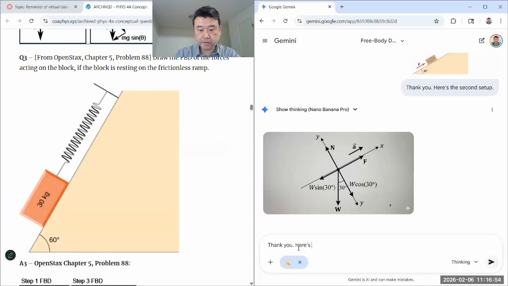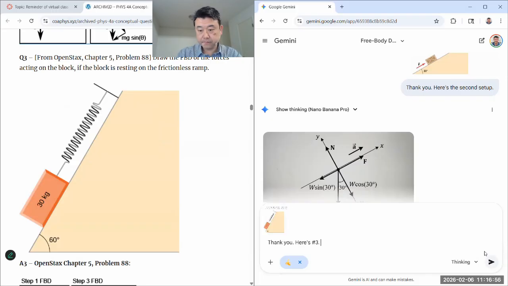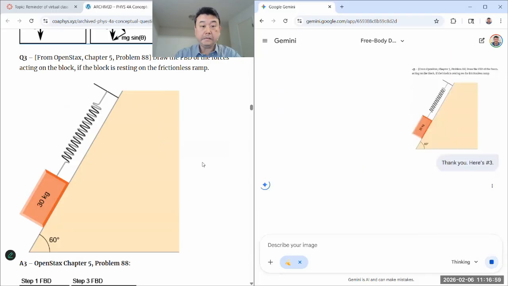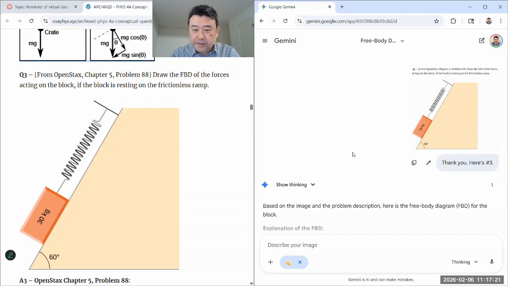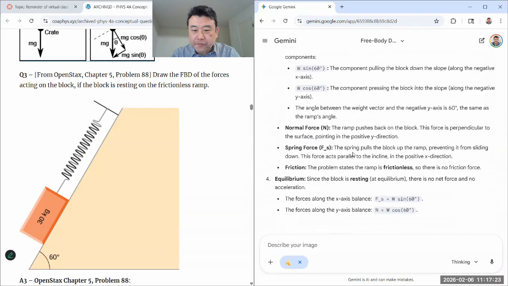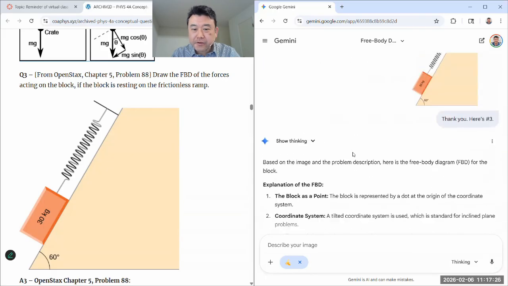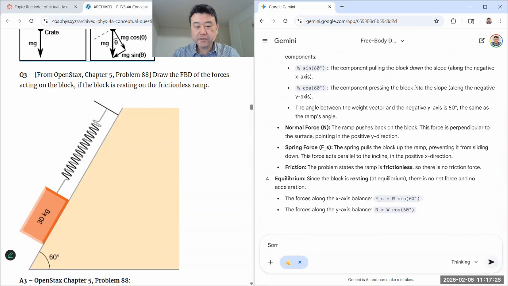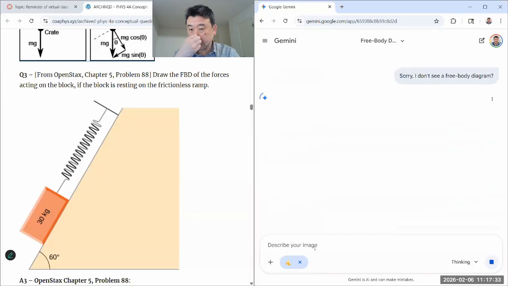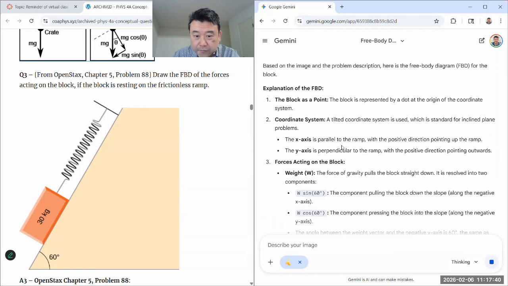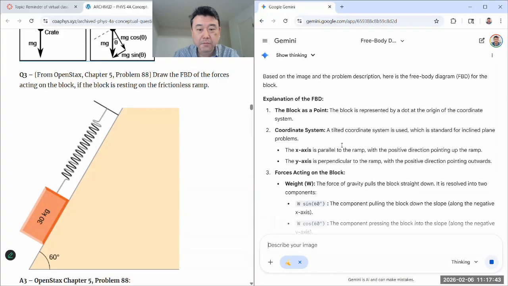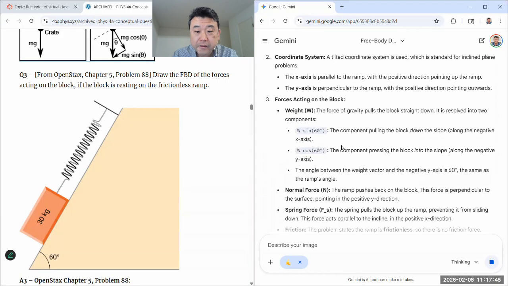Thank you. Here's number 3. And let's see how well it answers. Oh, wait, did it revert to not giving me a free body diagram? That's annoying. I'll just say, okay, sorry, I don't see a free body diagram. I don't know why it keeps reverting to not actually giving me a diagram. But this kind of error, I think it's easy to fix. I just ask her one more time. So I think it's fine.